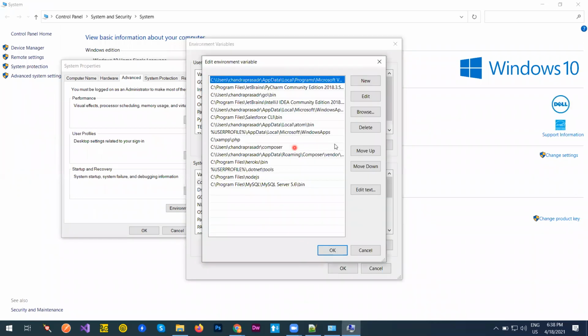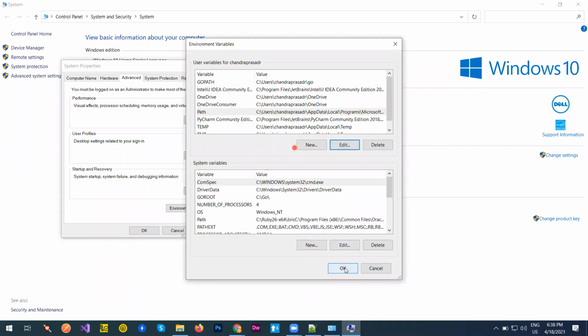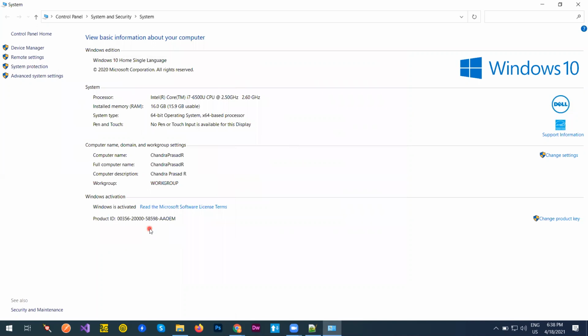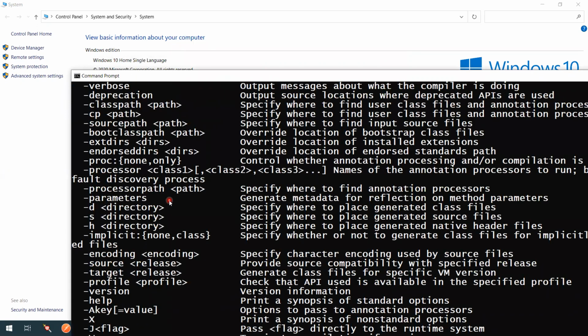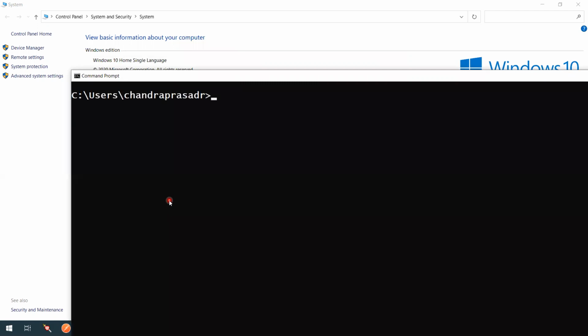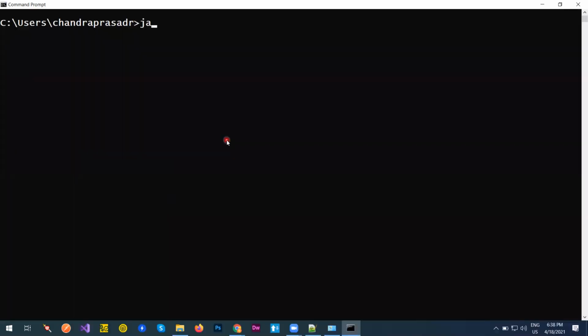Click on Edit. If there is already a path existing for Java, then you need not add it here. But if not, you have to click on New, paste the path which was copied, C Program Files Java JDK bin. Click on OK, OK, and OK. Now, if I open a command prompt and start typing javac, it is permanently set. Java permanently set. So let me maximize this. Let me check the version. And now I'll be checking the interpreter version.